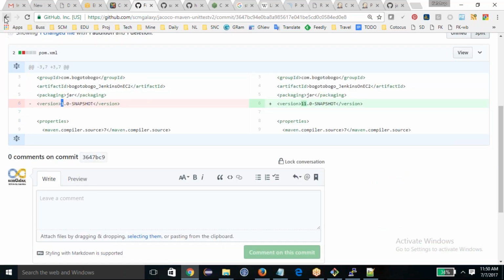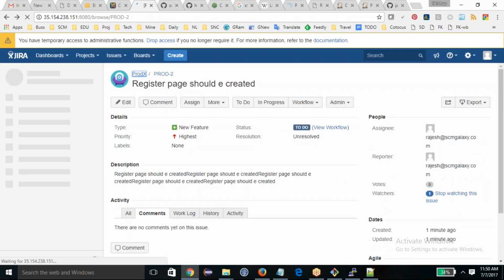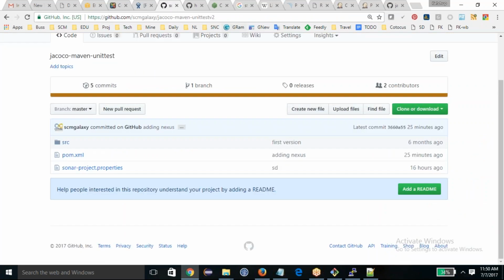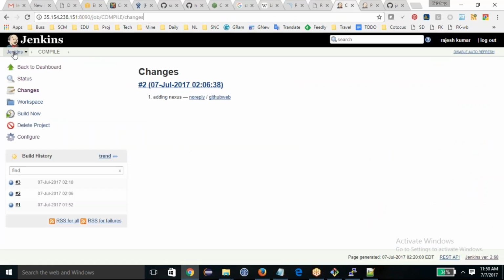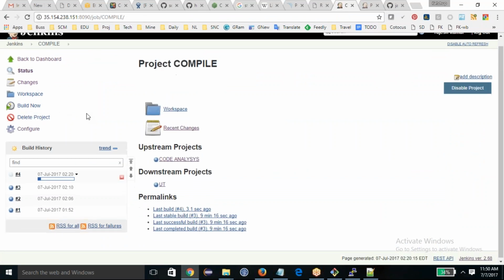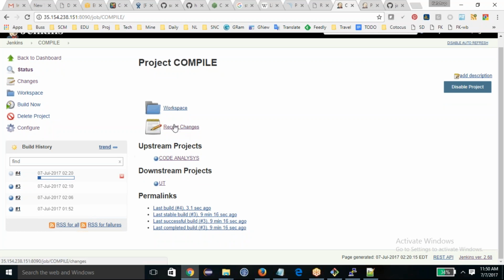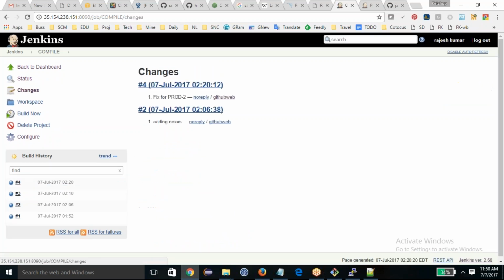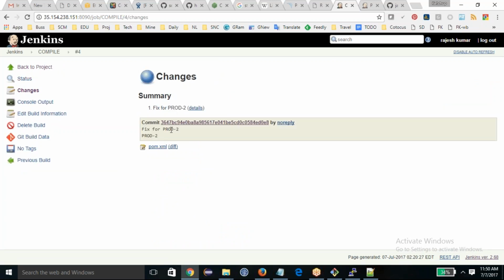So easy. Now if you look at Jenkins, I'm going to build this Jenkins job one more time. Build now. Let the build happen, and click on the recent changes. Now you can see here "fix for prod-1", and if you click here, you can see who has fixed for this prod-1.